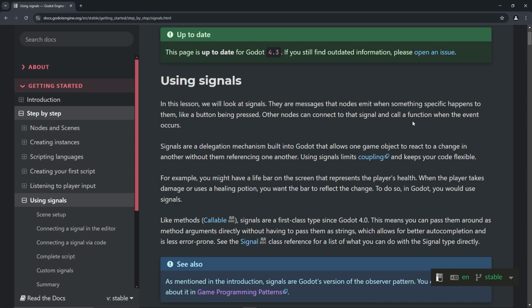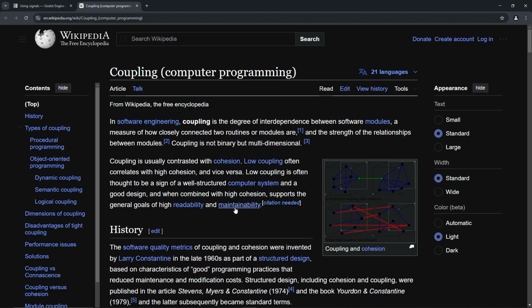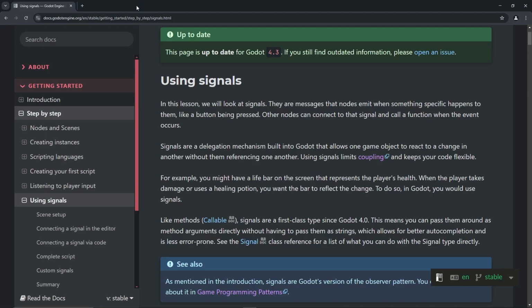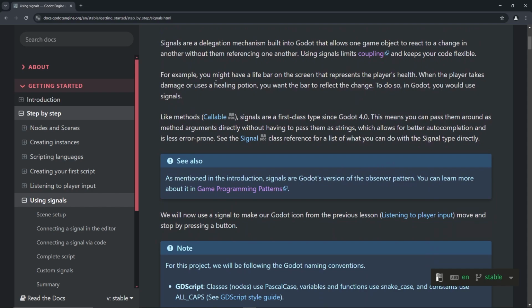Where one object like a button will react to it being pressed. You hit a button and it does something, like in JavaScript, whenever you say add event listener, that's all they're trying to say. Using signals limits coupling and keeps our code flexible. Coupling just goes to a Wikipedia page. If we want to learn about that, we can, but I'm pretty sure we'll actually experience this and it'll hit a lot harder. So let's go to the next part.